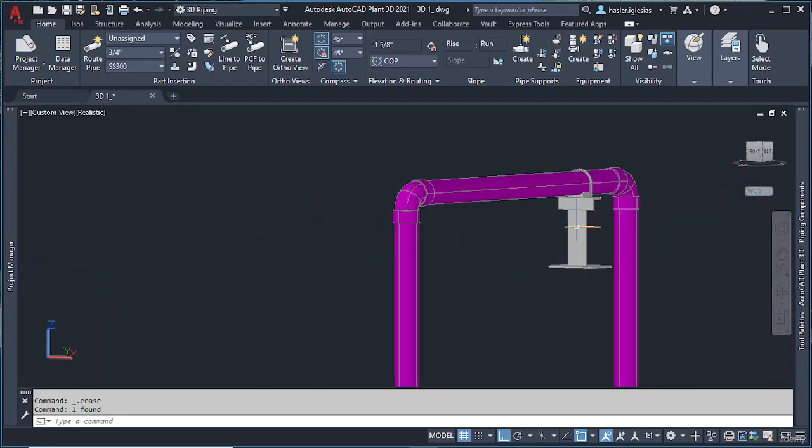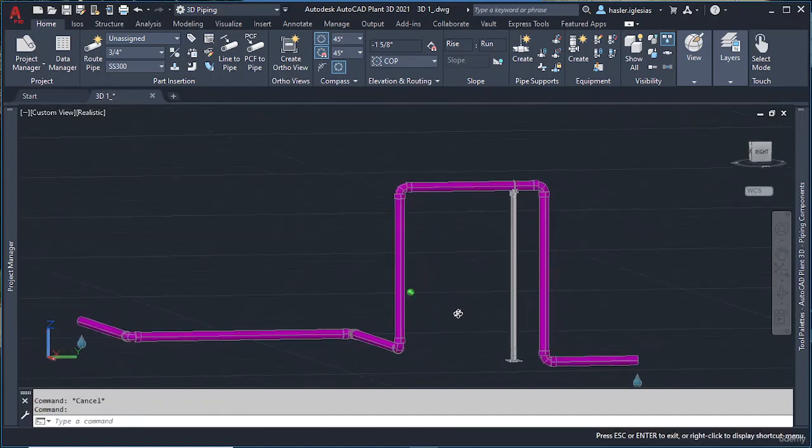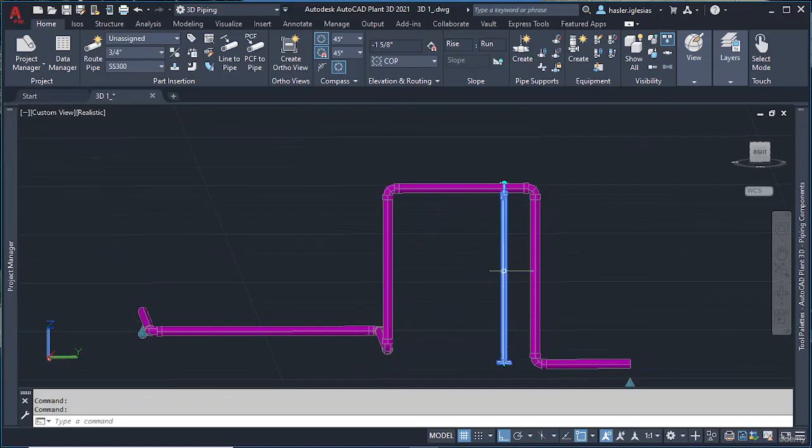So I'm going to delete one. And remember, it cannot be hanging like that, so I'm going to put it right down, okay? So now I'm adding this part that is supporting this pipe right here, okay? This is pipe support. Equipment, we're going to go through that in a forthcoming lesson.